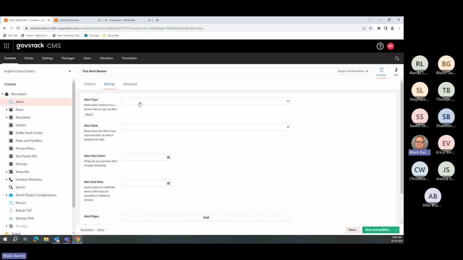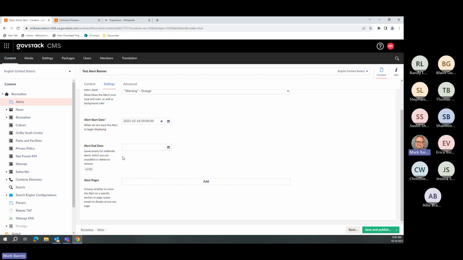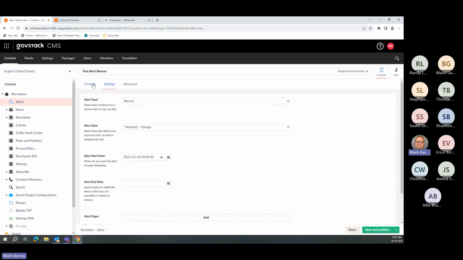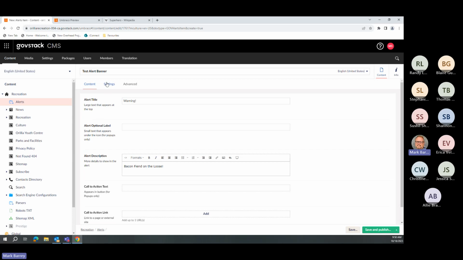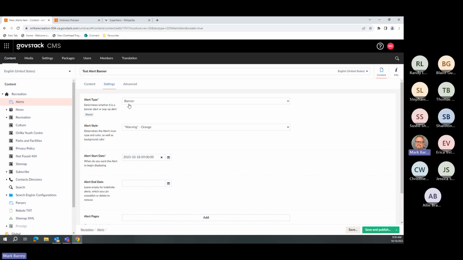So I put the description as a bacon feed on the loose. I go to my settings. I pick the alert type as a banner style this time, and I'll pick it as a warning in orange. My alert date, we'll do it today. We'll retro it back to 9 a.m. And there we go. I'm not going to put an end date, and I'm not going to target pages. So the only thing I did different here is I didn't bother to fill in the call to action text and link because I'm not going to use a pop-up style. I made sure I picked the banner and I picked the color as something different.